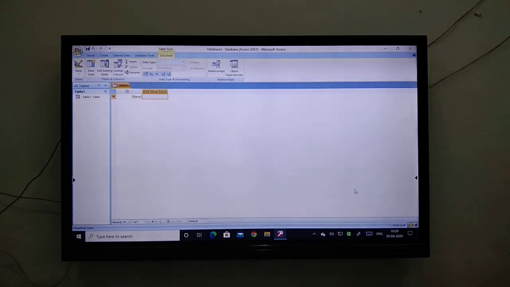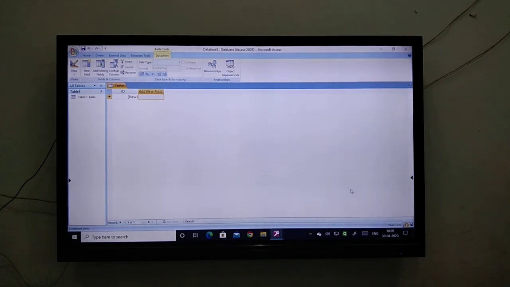Students, class 8. Today we will continue with the chapter database and DBMS. In the previous lecture, I told you how we will work with the MS Access software. In today's lecture, I will tell you how to make a proper table in MS Access.